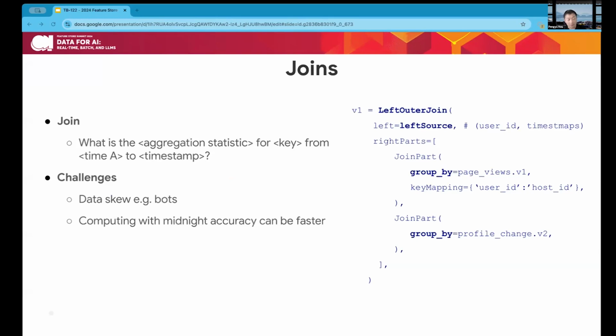Some of the challenges we have to solve for this join is we have to optimize the backfill algorithm to handle data skews. And if your model does not require point-in-time correctness, midnight accuracy can be much faster.